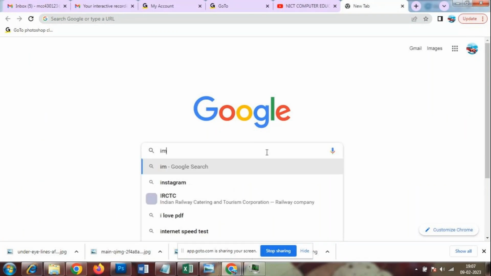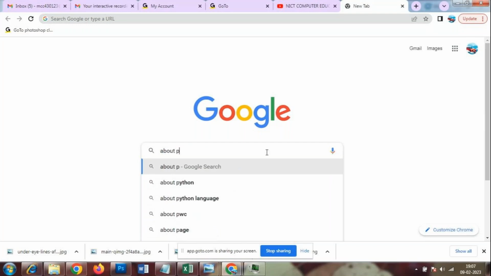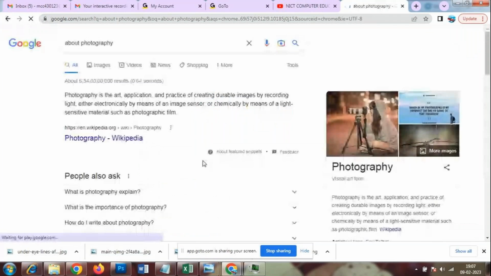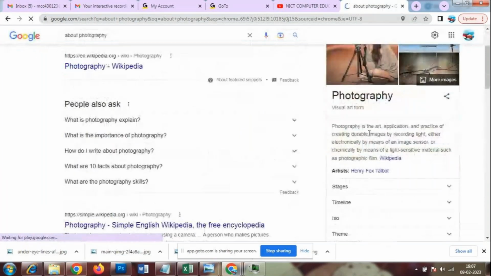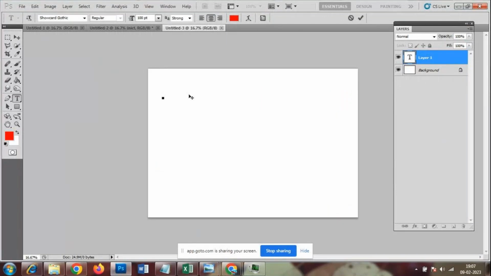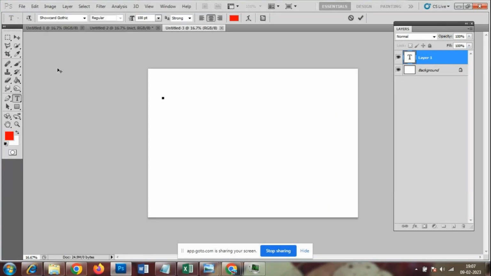Something, images about photography. Just search about photography. I want some text. Suppose I want to copy the text over here. Select the text, and you know the shortcut of this, Control C, and I will bring it to Photoshop and Control V. Otherwise go to here, there is an option called paste.